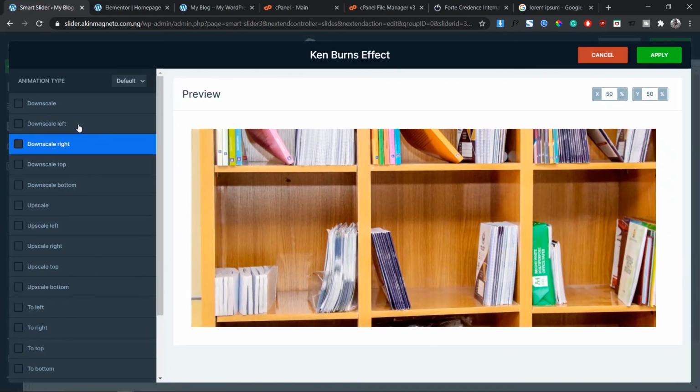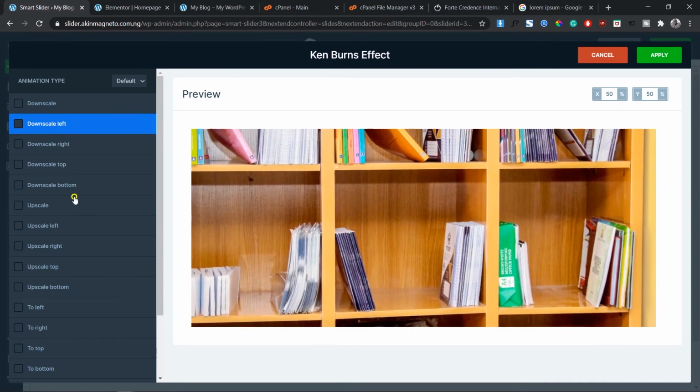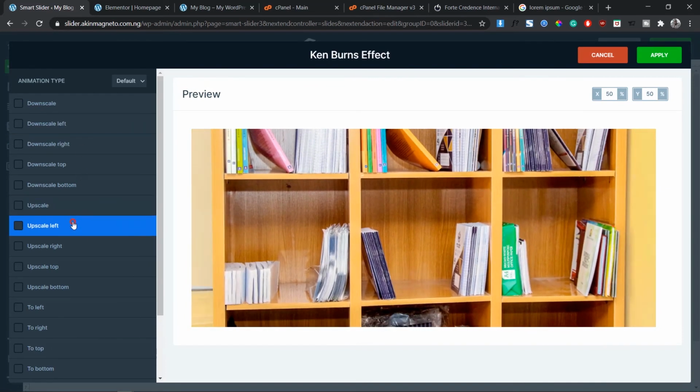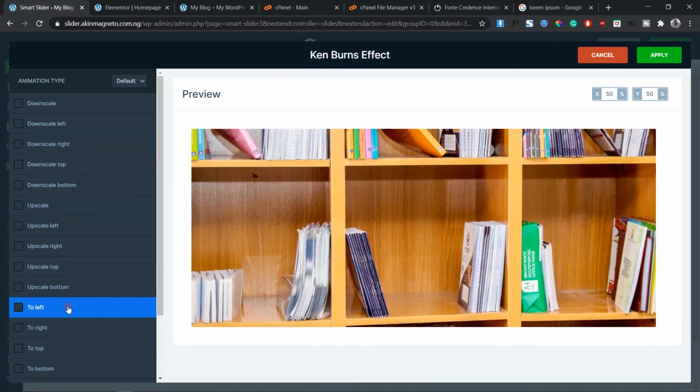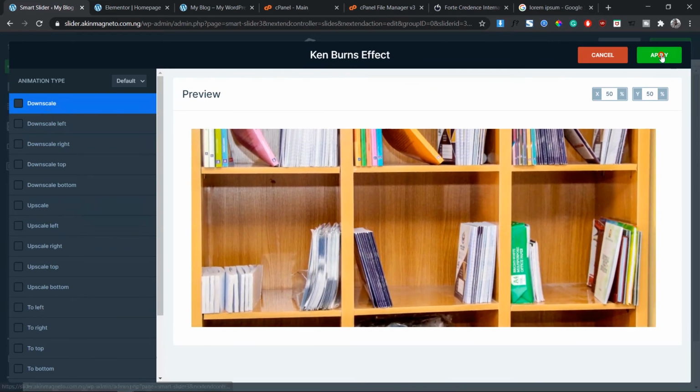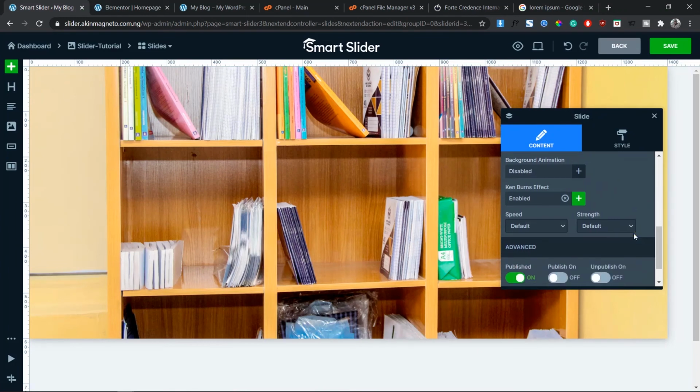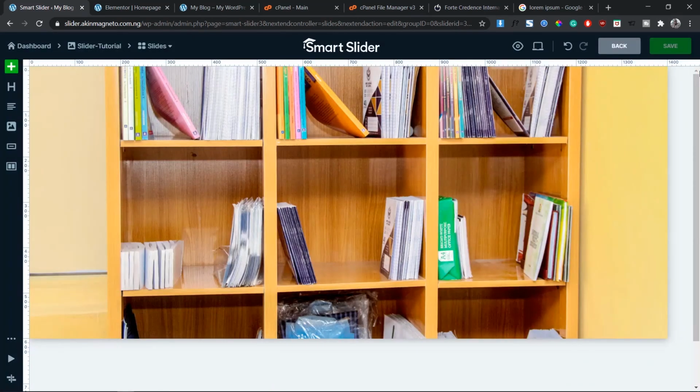Now you can actually choose the best. Let's say downscale left, upscale, upscale left. It depends on what you want. Now let's choose the downscale and choose apply. That's the only thing you can do, and you can say slow, and the strength, let's say soft. Now you can close this and click on save. That's the first thing you need to do.